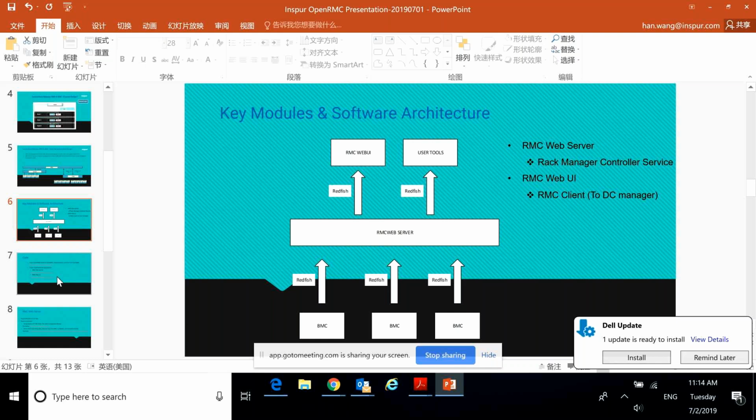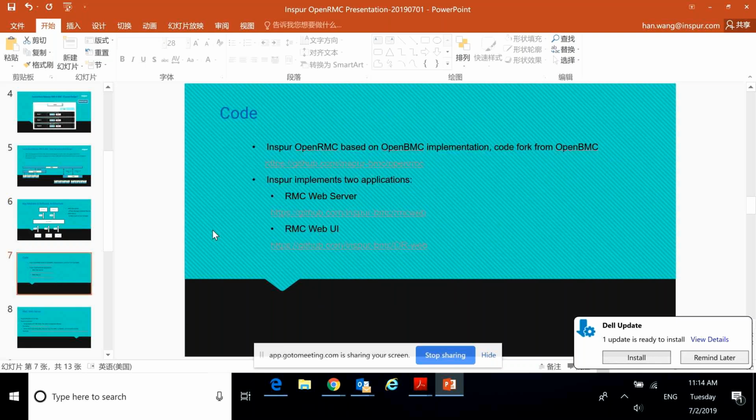So the underlying base code is from OpenBMC. The code is forked from the OpenBMC repository, and we have implemented two applications. One is the RMC web server at this address, which I am going to jump to later. Also, we have the RMC web UI.